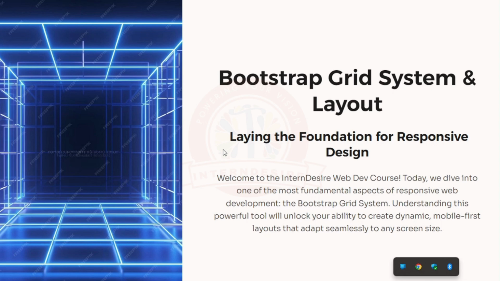So today we will dive into one of the most fundamental aspects of responsive web development, especially if I talk about Frontend, which is Bootstrap. And even in Bootstrap, the grid system is most important. So we will understand this powerful tool that will unlock the ability to create dynamic mobile-first layouts that adapt seamlessly to any screen size. So we will discuss today Bootstrap grid system and layout, which lays the foundation of responsive design.